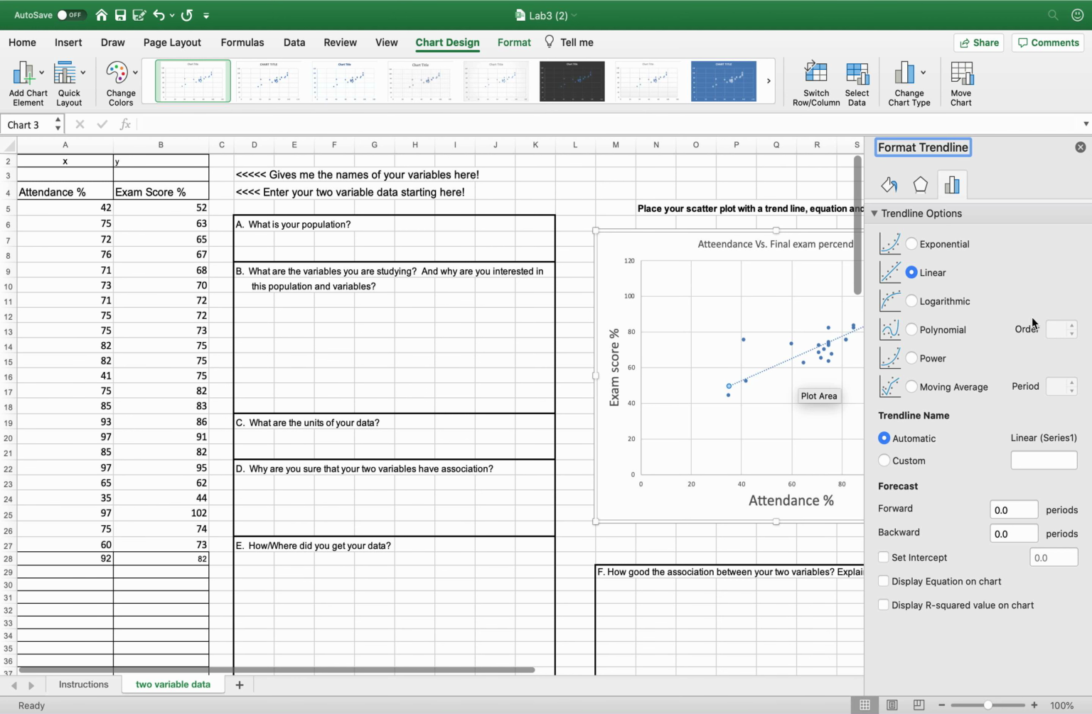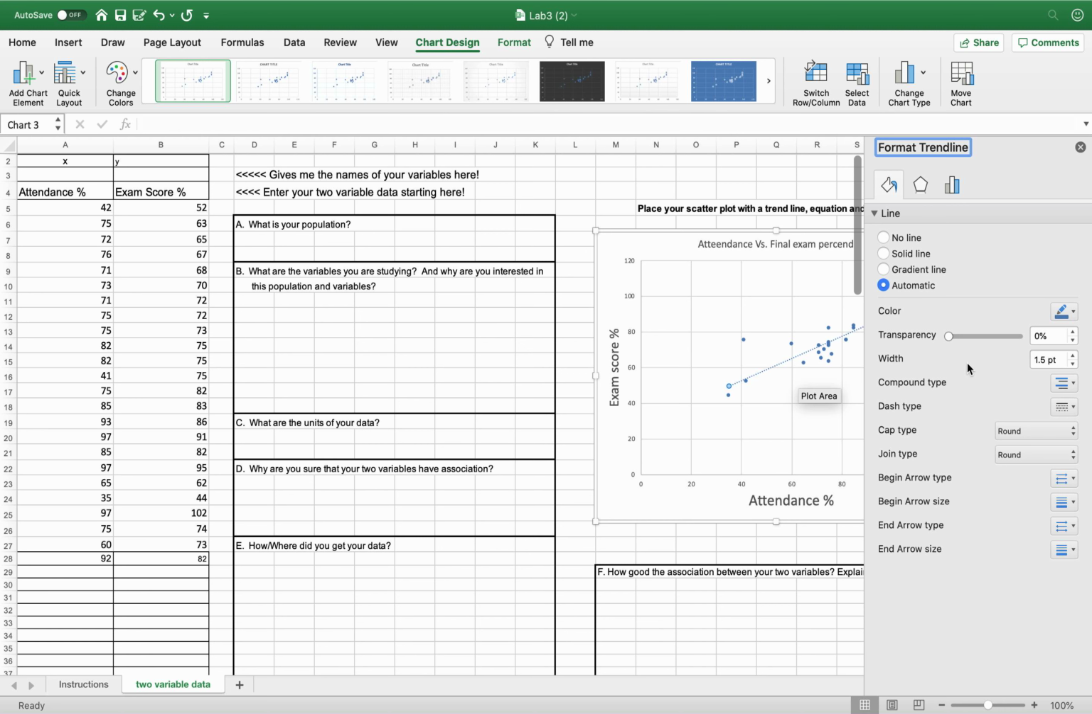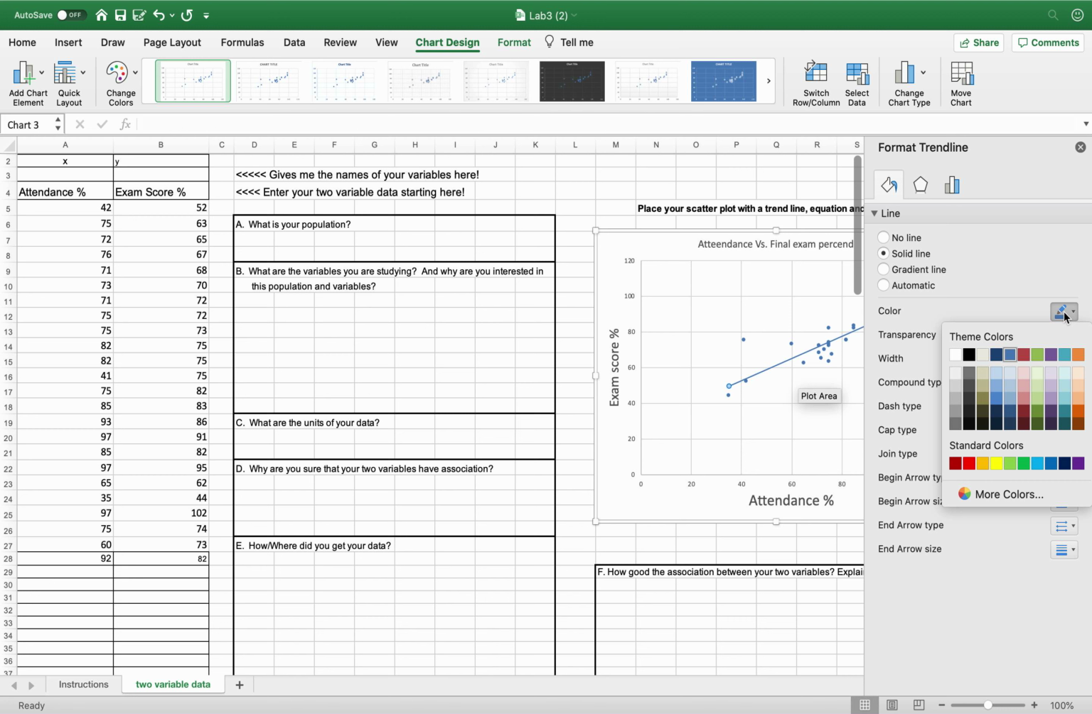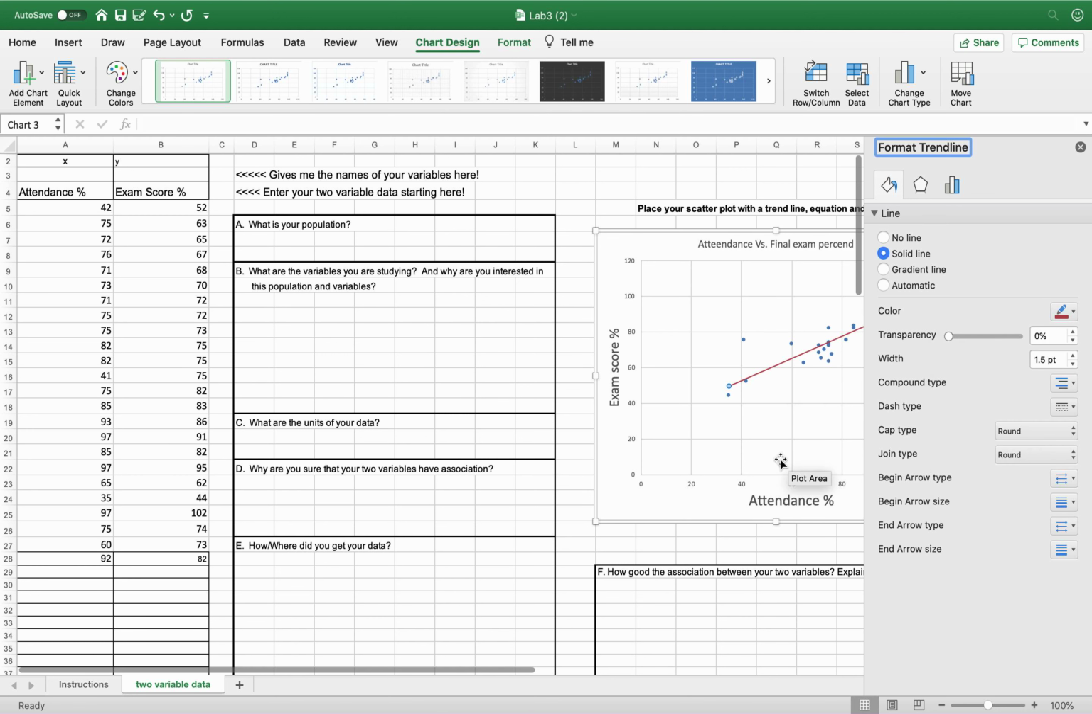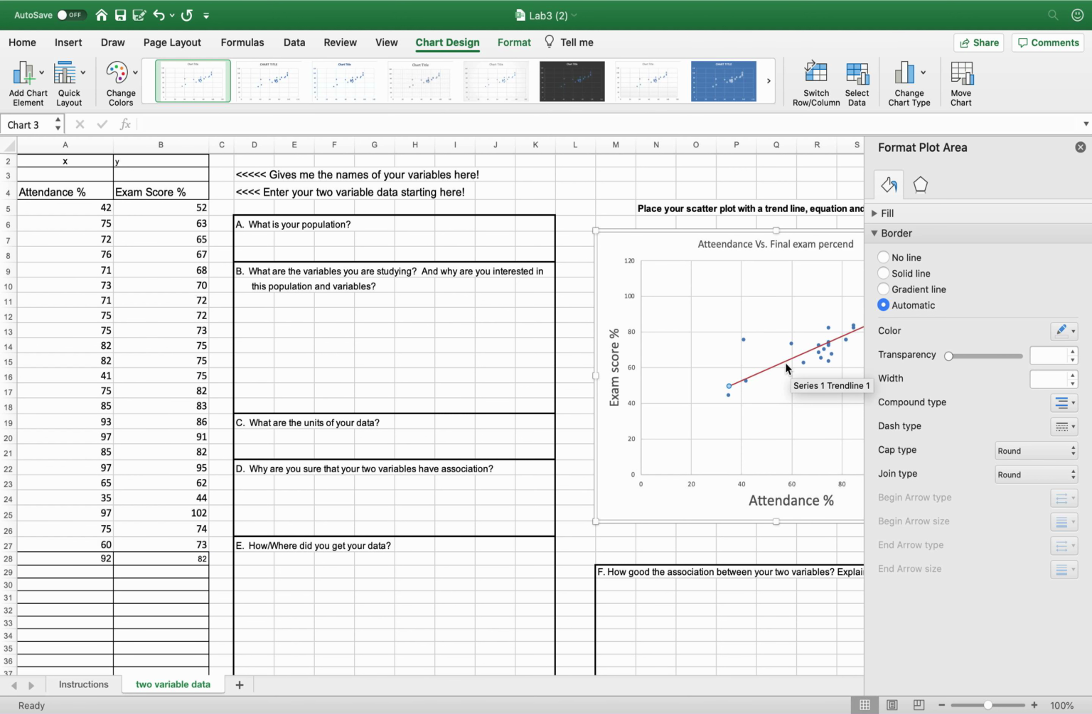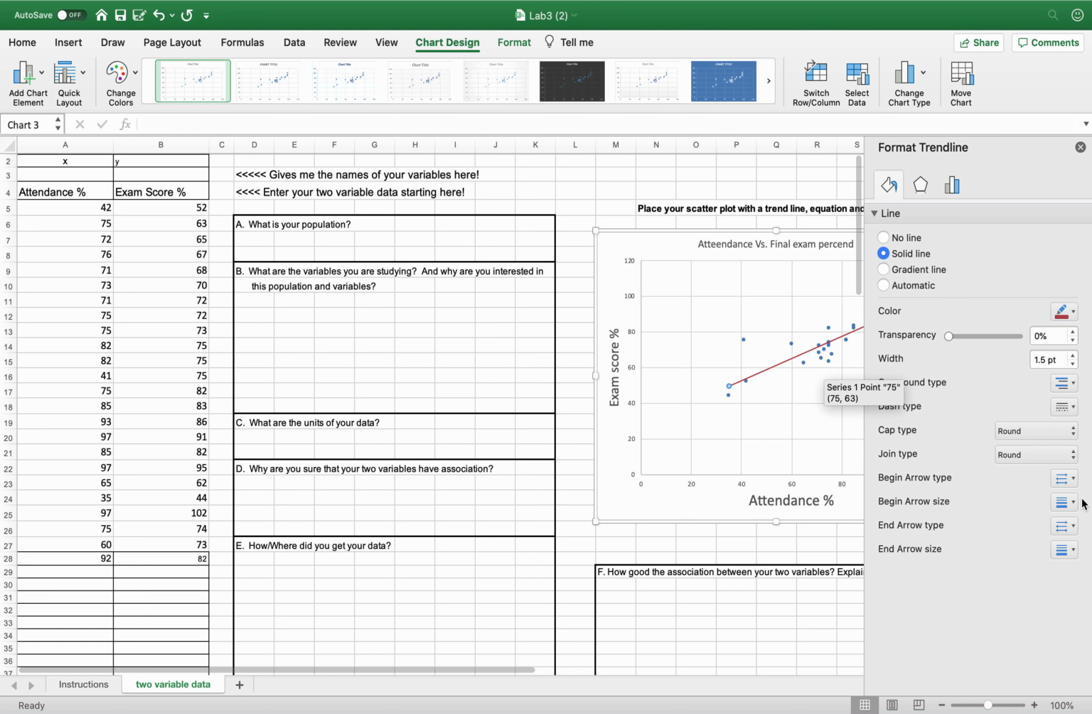Now, once again, you can make this prettier. You can change its color. You can make it fatter. Let me see here. I want my dash type to be a solid line, and I want it to be a reddish color. Anyway, I can make it wider if I want it wider.